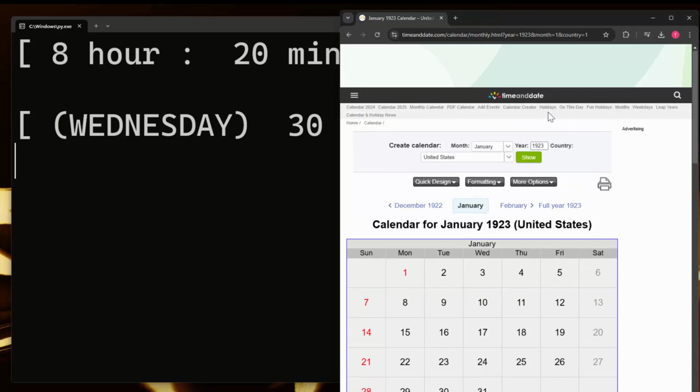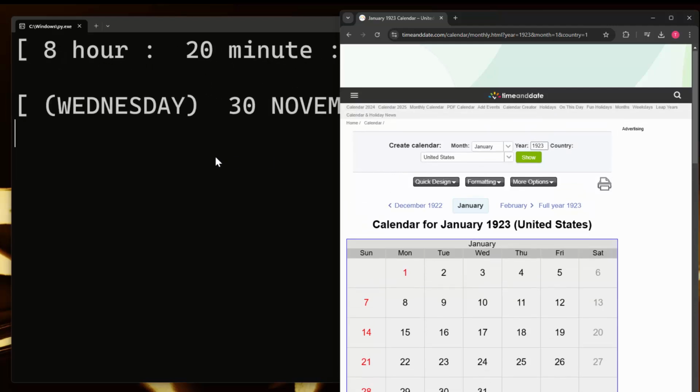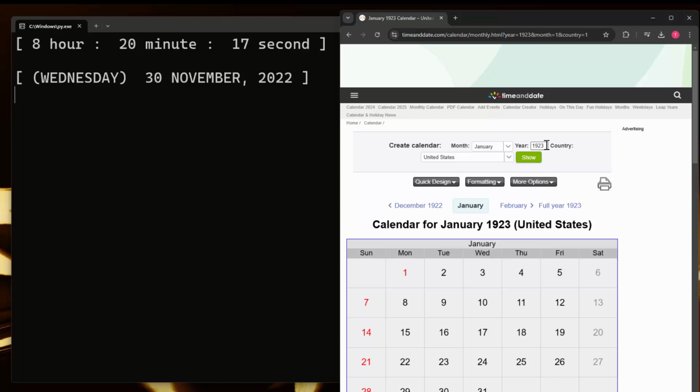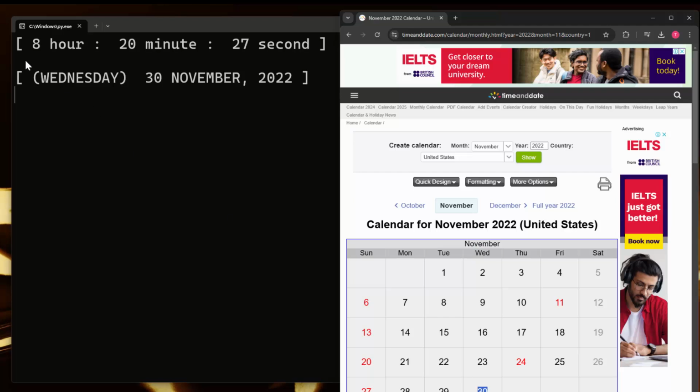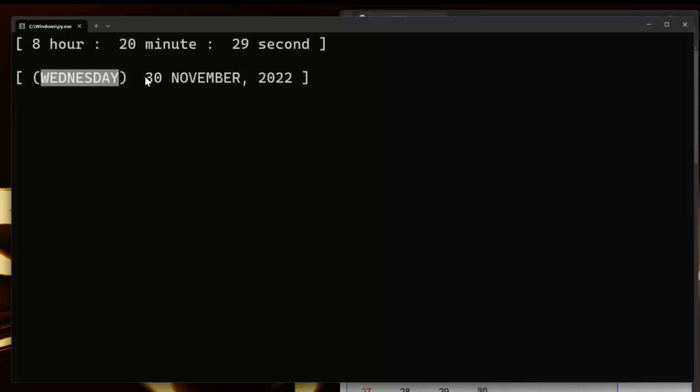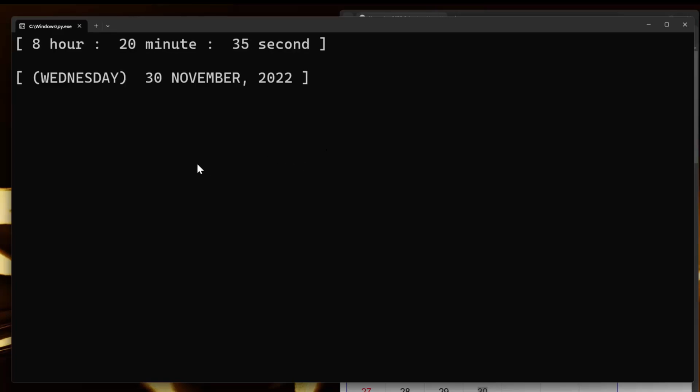And it's the online calendar. Let's go to November 2022. 30 November, that's Wednesday. It's Wednesday. Okay, let's see the code of this program, the source code, and let's go from there.